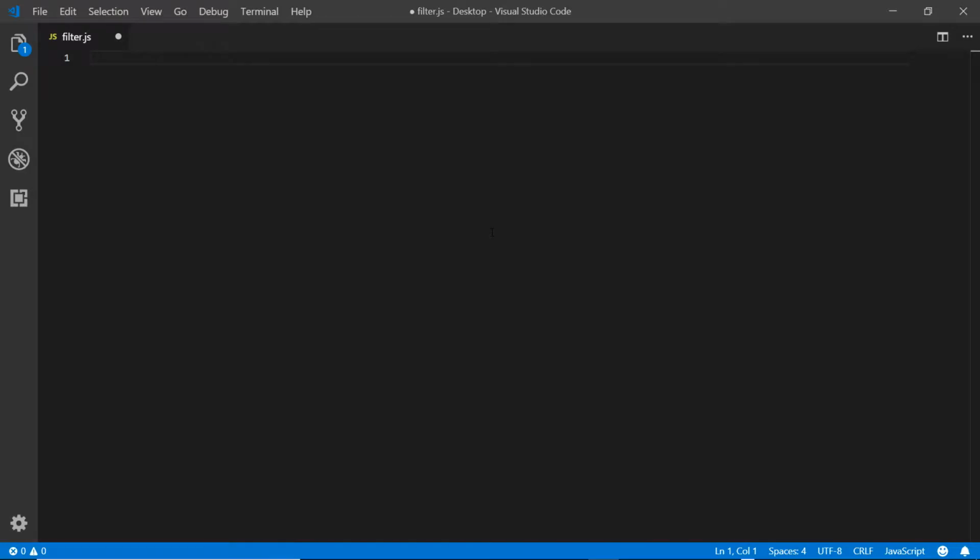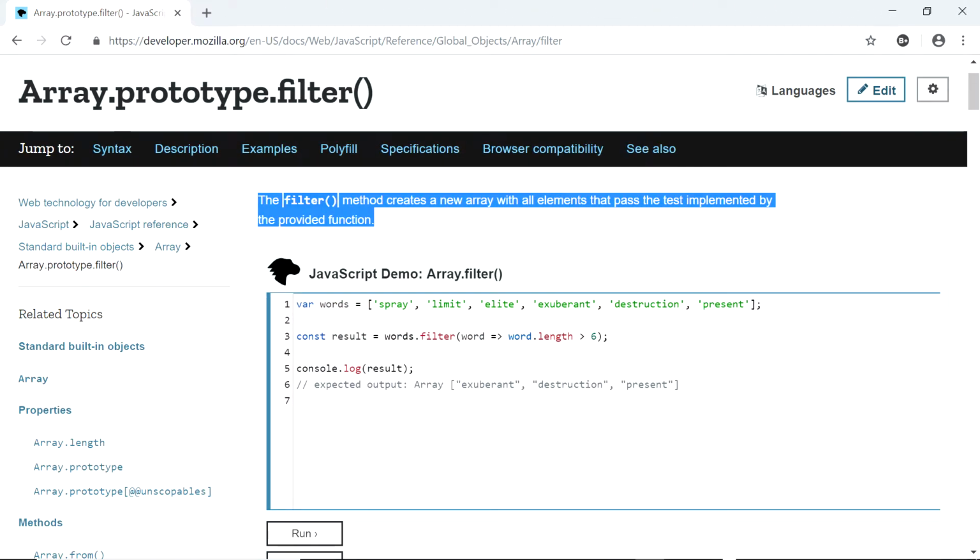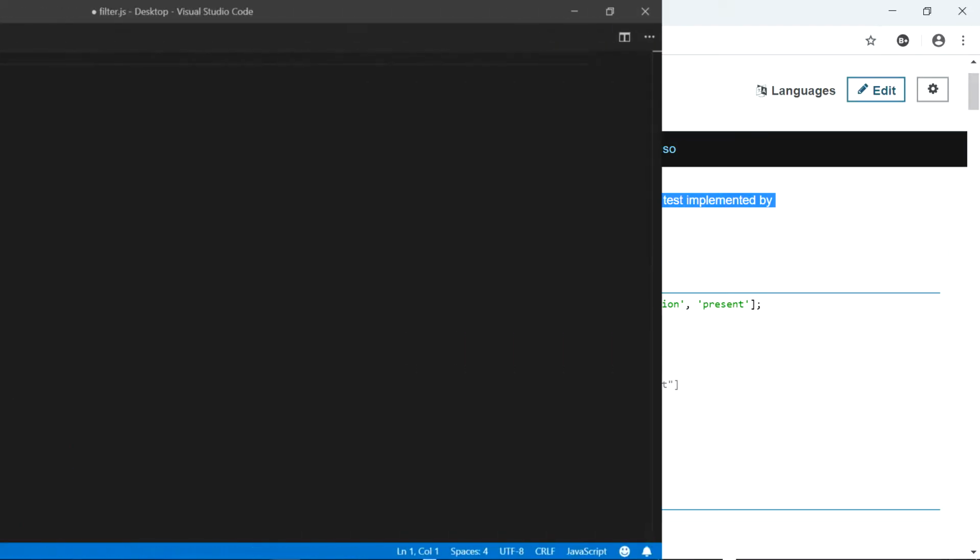So let's talk about filter in JavaScript. The filter method creates a new array with all elements that pass the test implemented by the provided function. But what exactly does that mean?